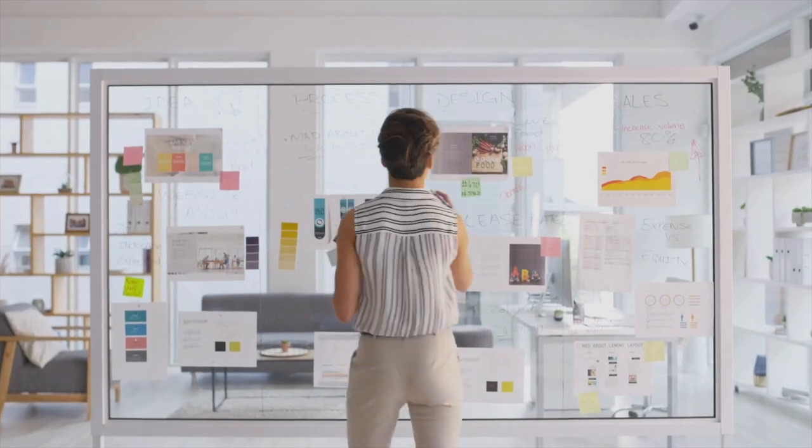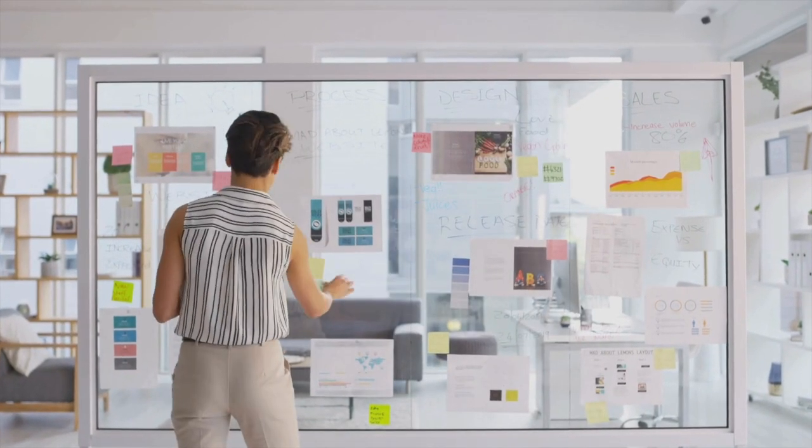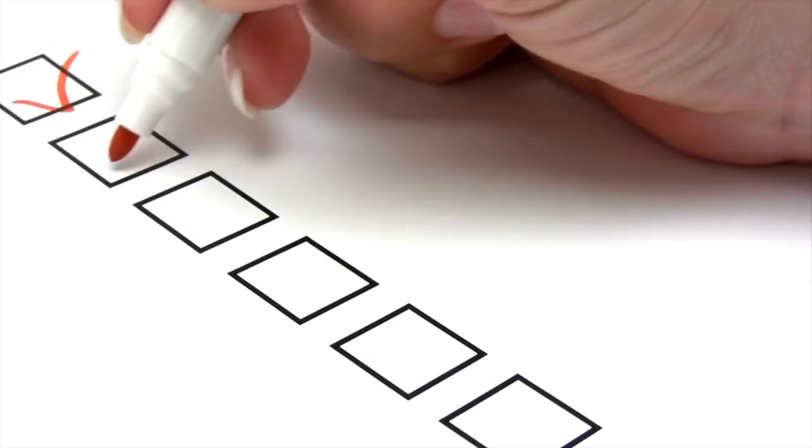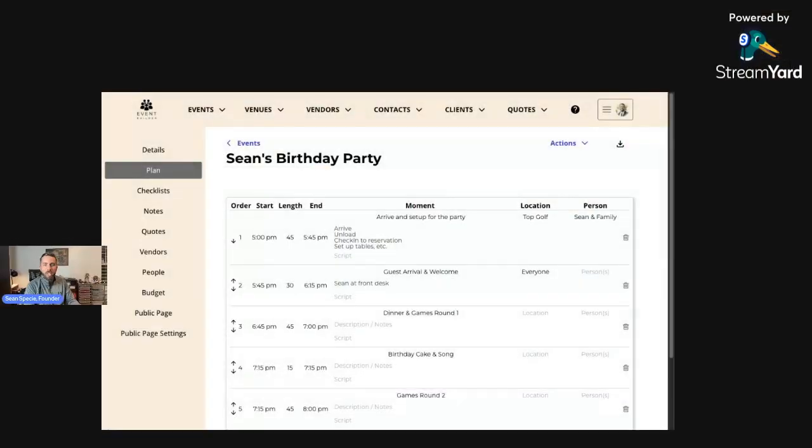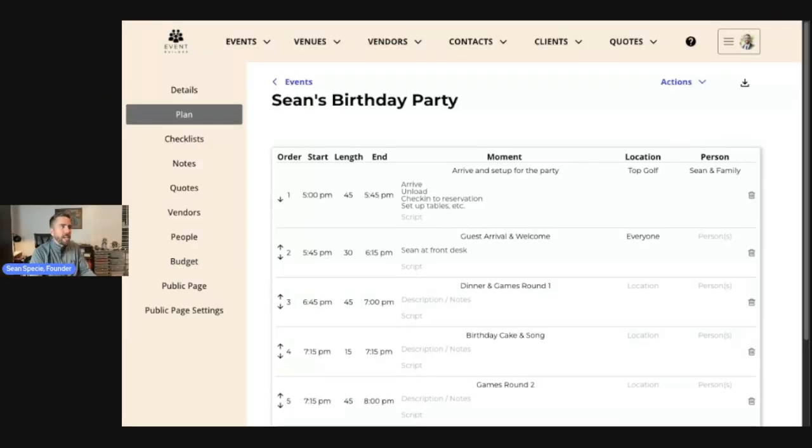Whenever you're planning an event, one of the most important things that you could possibly do is create checklists for yourselves. Just brain dump everything that's in your head for before the event, during the event, and after the event. The things that you need to do, the things that you need to buy, the things that you need to borrow, the things that you need to bring to your event. So here is how to create those checklists in the Event Builder Pro system.